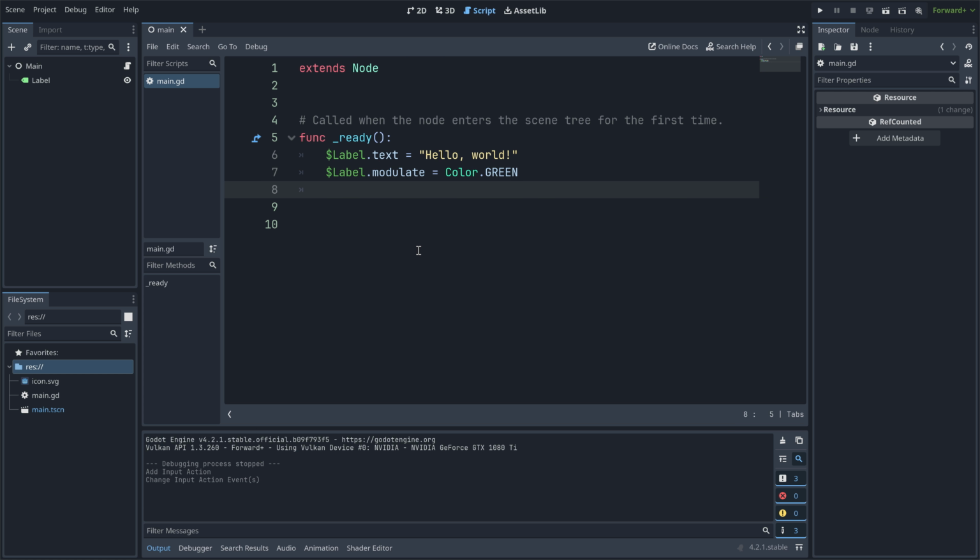Then in our script, we need to create an input function. We'll write func for function underscore input, and let's hit enter to autocomplete. Now just like ready, this is one of the built-in functions of Godot. But instead of being called at the start of the game, it runs every time the game receives any input, such as when we press a button. Event is what we call the information about what triggered the function. Was it a movement of the mouse or the press of a key?